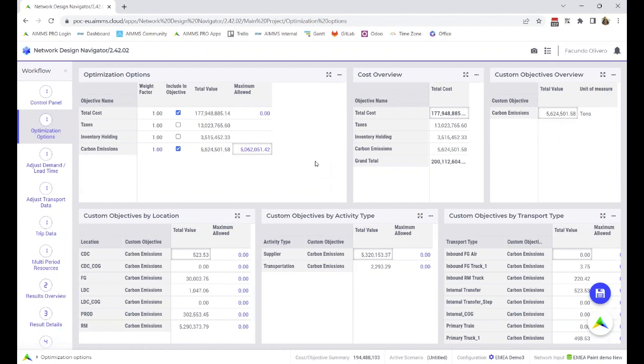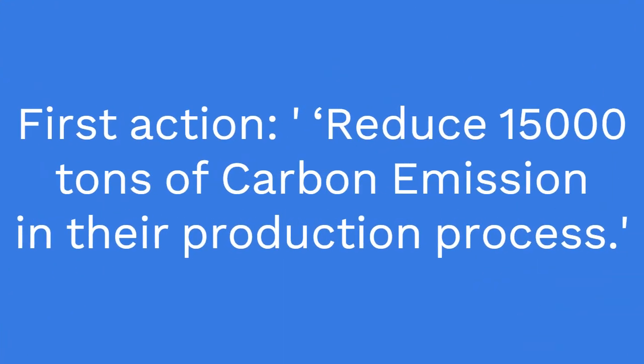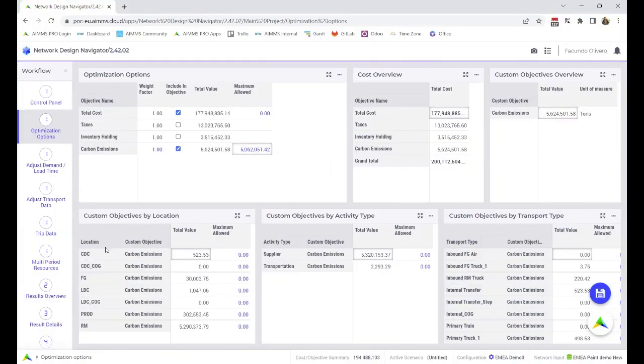But remember, the company also decided to take the 3 following actions. The first action is to reduce 15,000 tons of carbon emissions in the production process. To do this, we can go to the custom objectives by location and set a constraint for a location by setting an upper bound in its row on the maximum allowed column of the table. In this case, 15,000 tons less than the total value.